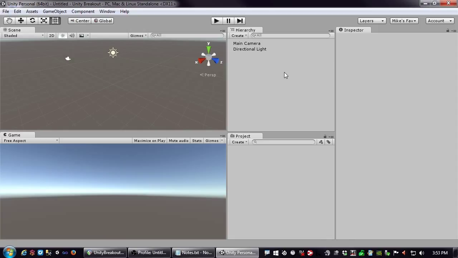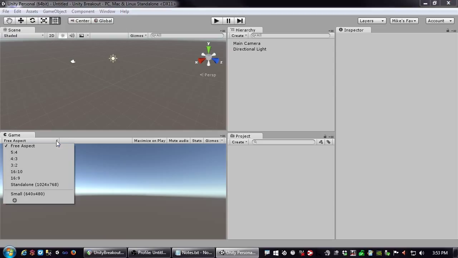So real quick to sort of round out this intro video, let's talk quick about the important areas that we have up here. This area over here, the scene window, is what you will directly work in and manipulate. It's sort of the design view of the game. Okay. The game window is the player's view of the game. And the important thing here in this window is these settings right here.